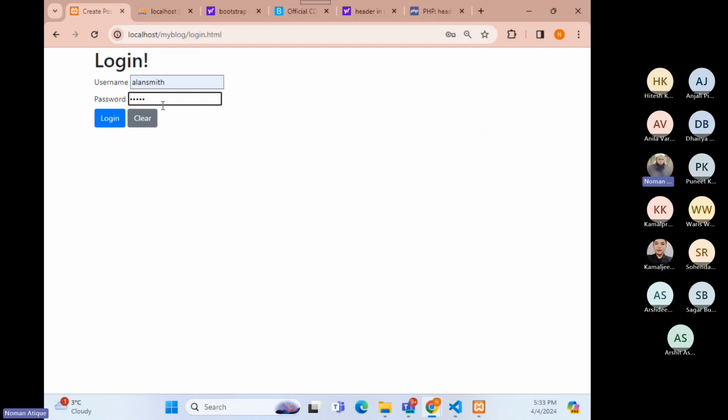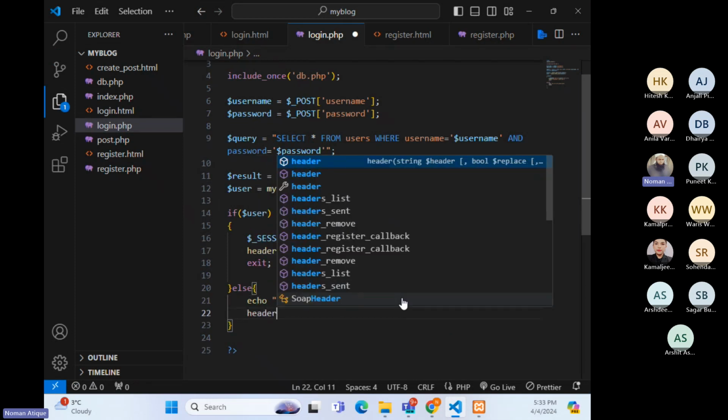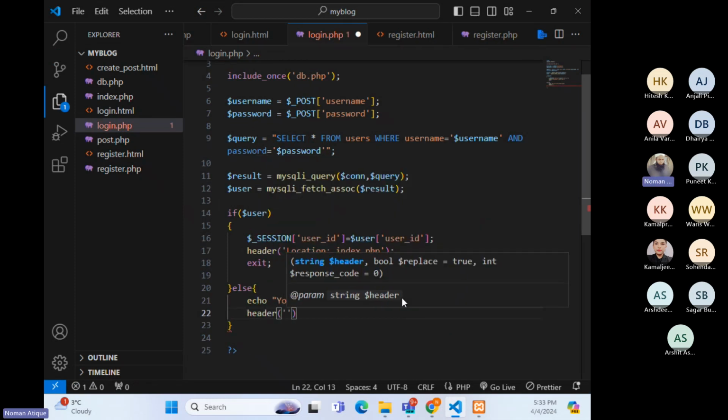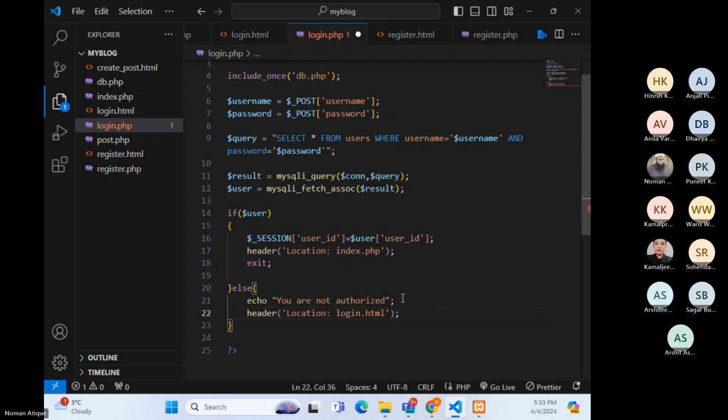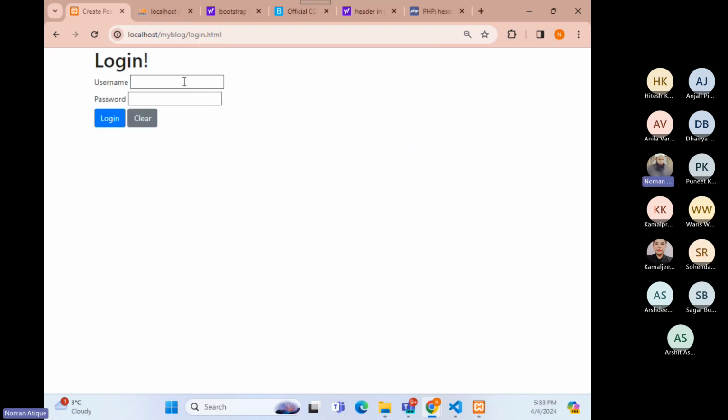If I change that to a wrong password, you are not authorized, right? And we can set up the location to login.html as well, right? We can just say the location should be the login HTML. Let's do that over here as well. You're not authorized, and the header has to go to location, and let's set that to login.html. Why not? Let's do that. Refresh, and login.html appears.